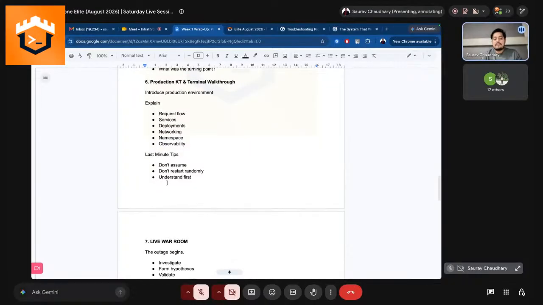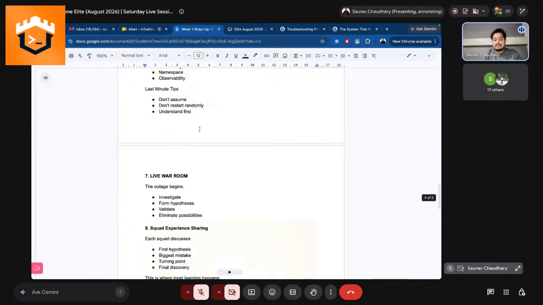Okay, and we are also going to share some last-minute tips on what to do and what not to do. And then after all this, we are going to jump into a live war room, squad by squad. You are going to join a live war room with your squad. If you are acting as an incident commander, you are going to have the root or admin access of that infrastructure, and you are going to take full ownership of the decisions made throughout that call.